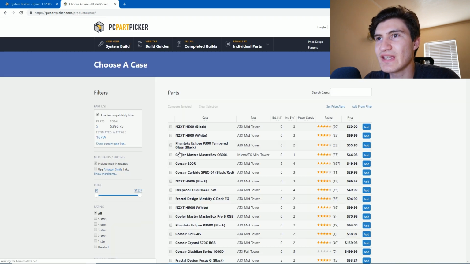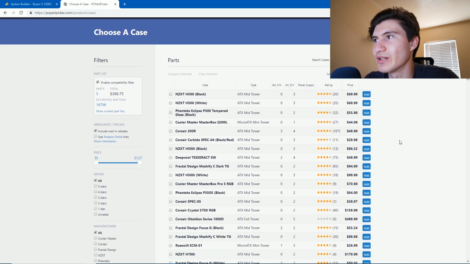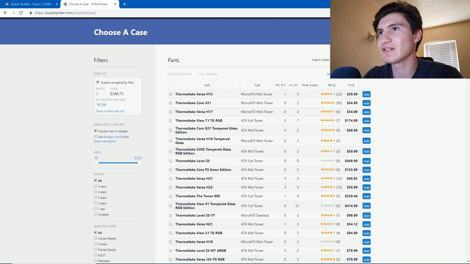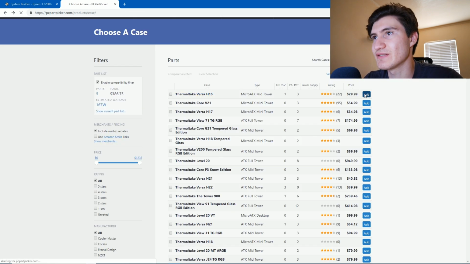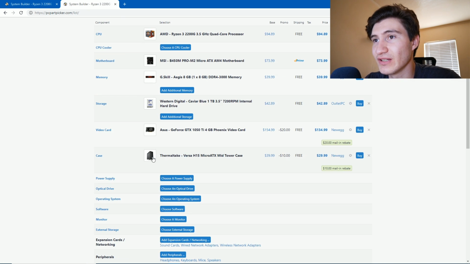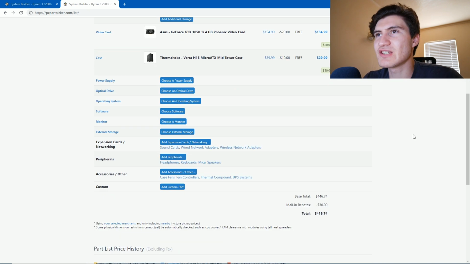So for the case, we don't really have much wiggle room here. At this budget, you're not going to be getting an ultimate RGB build or anything like that. We're looking for a micro ATX case. And the one I had chosen was the Thermaltake H15, this one right here, $30. Let's take a look at it real quick. Thermaltake Versa H15, not H50. So that one should be good enough. It looks pretty good. It has a side panel. This case should be more than enough for the build we are building.